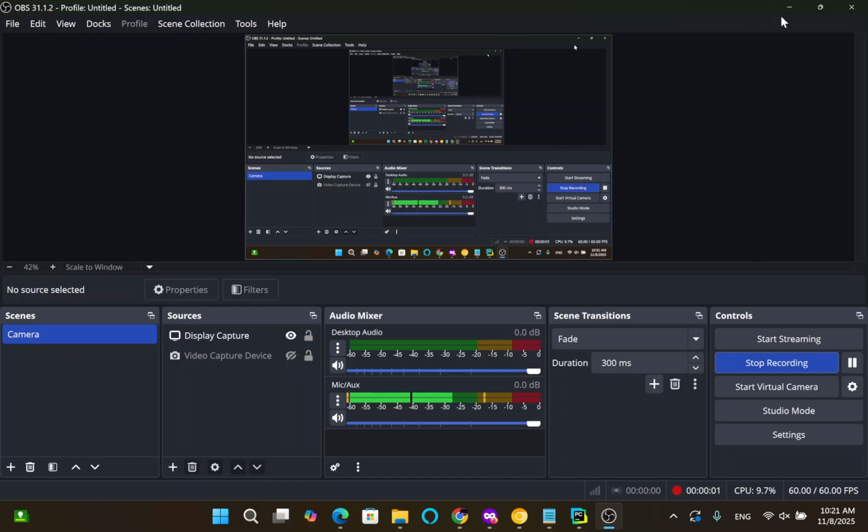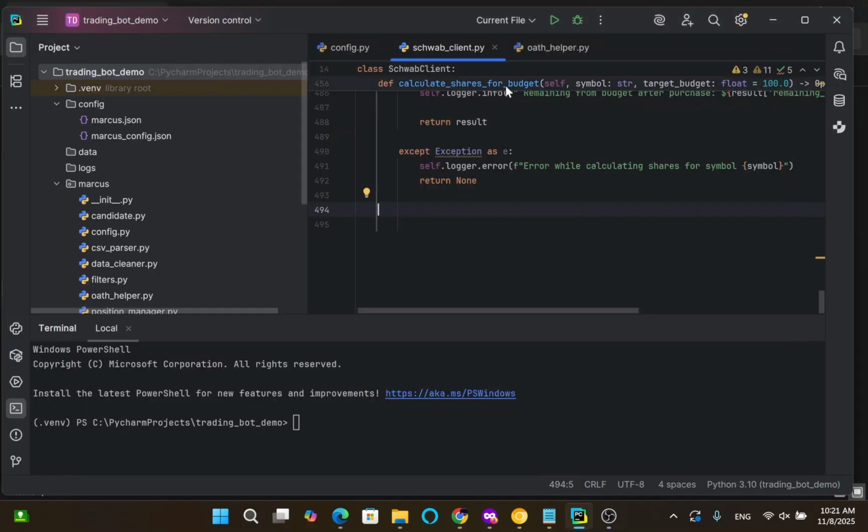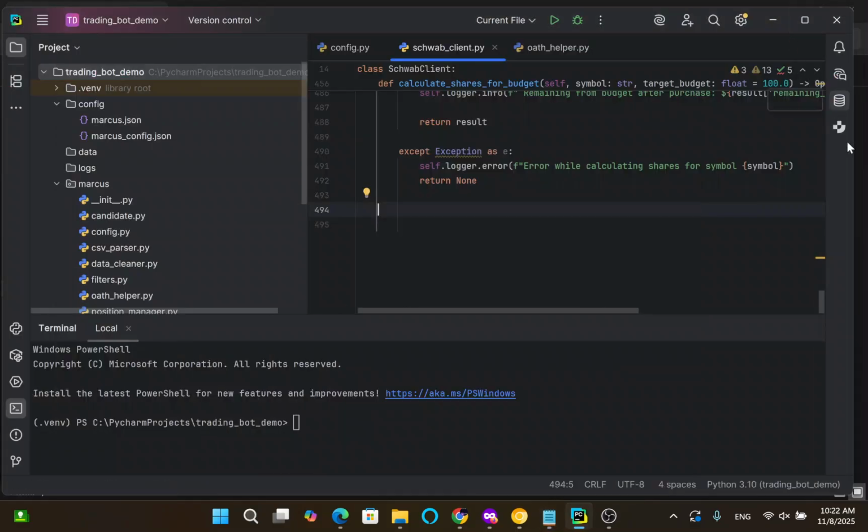Hello and welcome back. Lesson 21 was dedicated to calculate shares for budget activities, and now we're going to cover one of the remaining two: purchase stock with limit and place sell order. Let's start our activities.